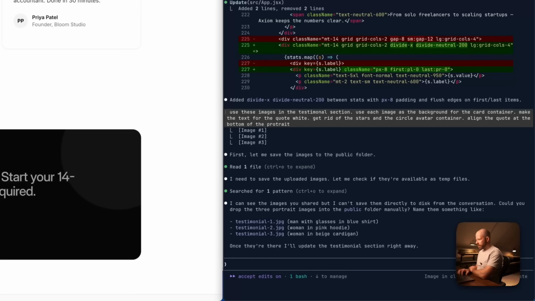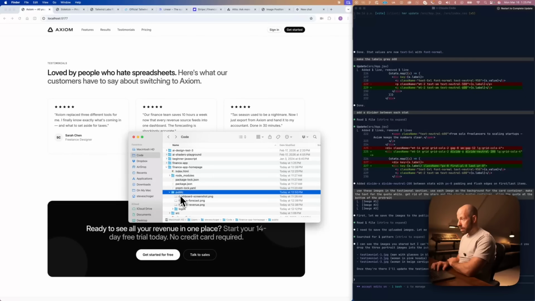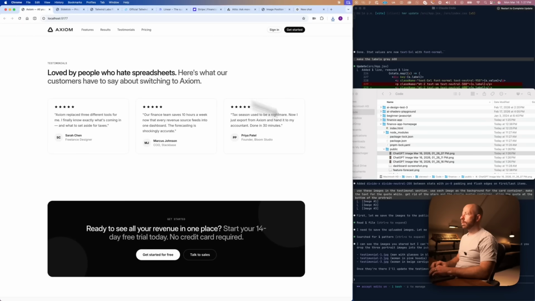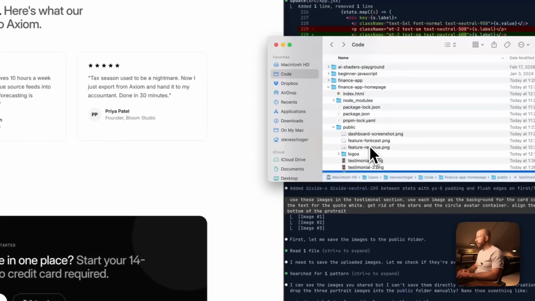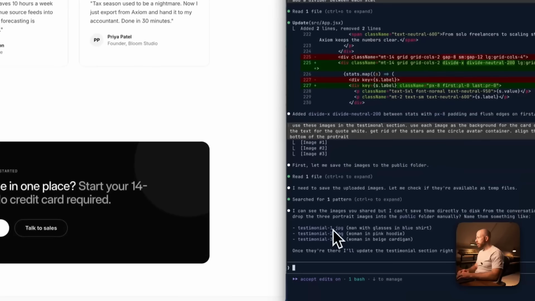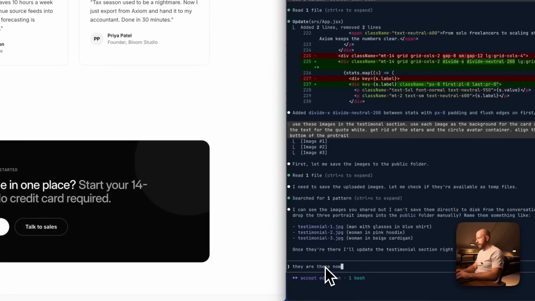Okay, so it wants me to put these images into my public folder. So I'm going to do that right here. I'm just going to pop them in there, and rename these three. Okay, so those are all saved in there. They are there now. They are PNGs, whatever. Also update the names to be unisex.